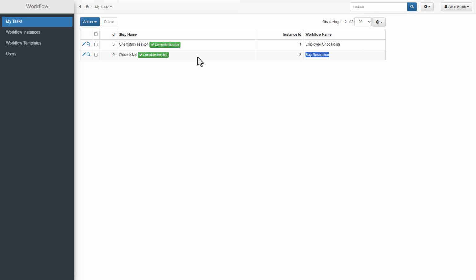Finally, let's take a look behind the scenes at the database to see how all this data is stored, including users, workflows, steps, and task assignments. This will give us a better understanding of how the application ties everything together.